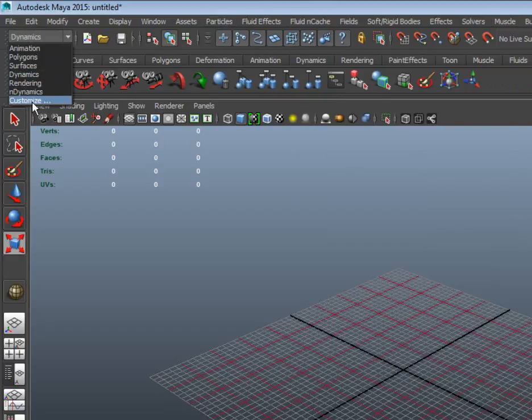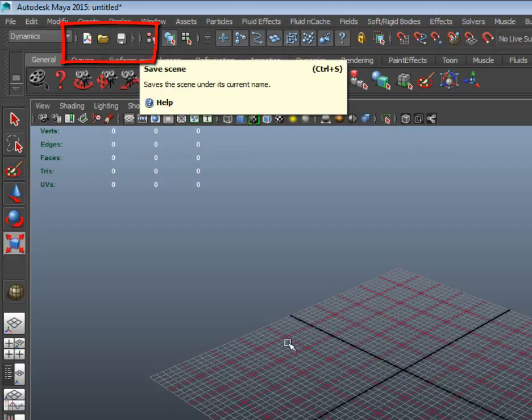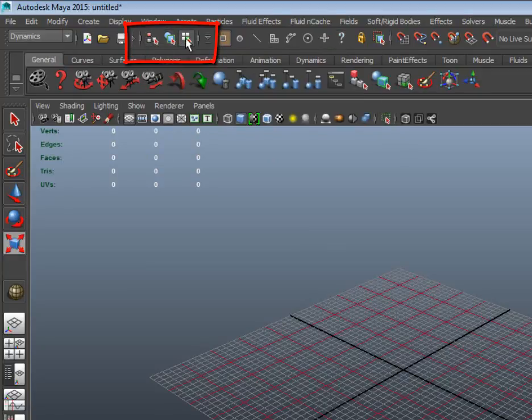There is a customize option, so in theory you can make a whole personal set of menus. We won't be doing that because it's a lot of work for very little reward for the work that we're doing. Okay, next across is a really quick new scene, open scene, save scene. These three buttons here change the way we select objects for whatever purpose.